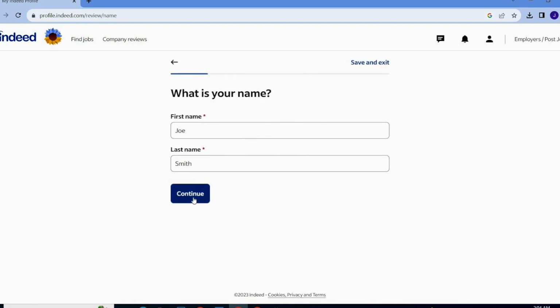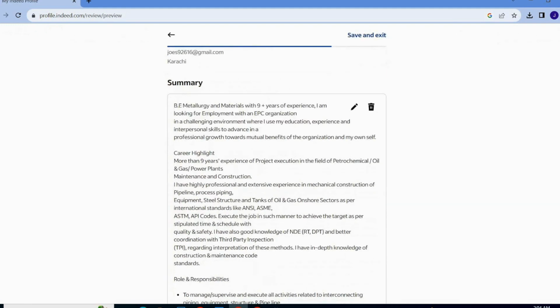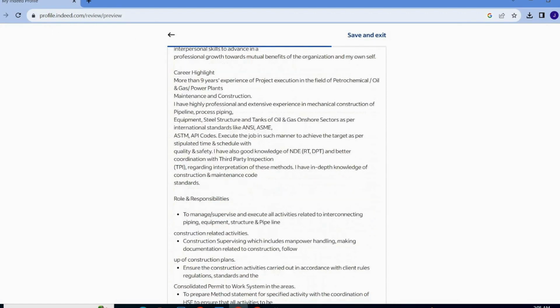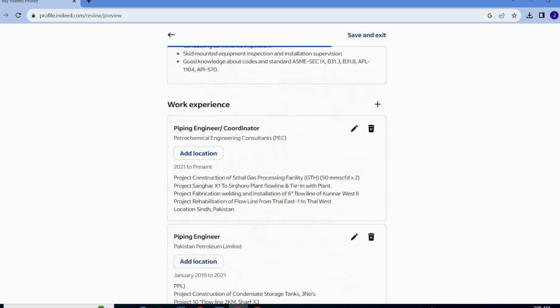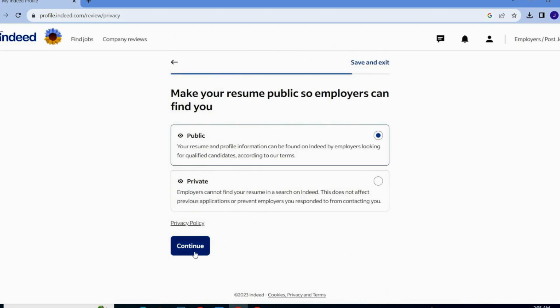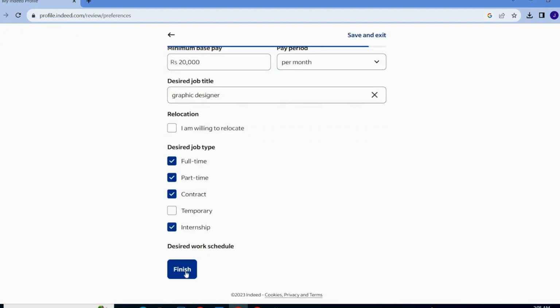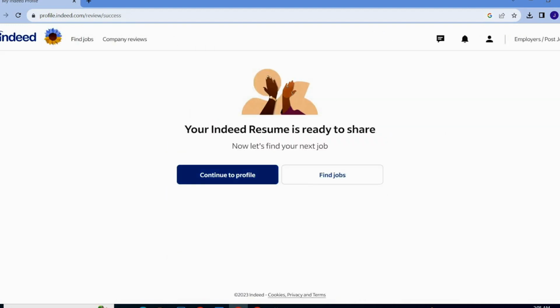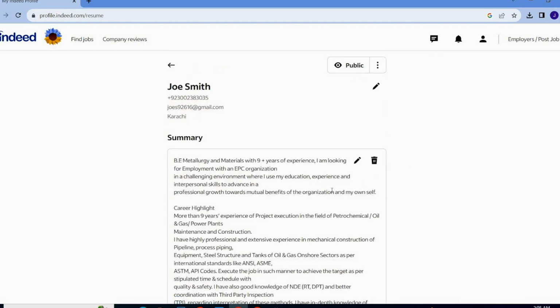Click on it and then click on continue, and here you can see all your data. So guys, as you can see, my resume has been completely changed and all my data has been updated over here. Now I am going to share it in public and finish. Now I'm going to my profile, and here you can see my resume.